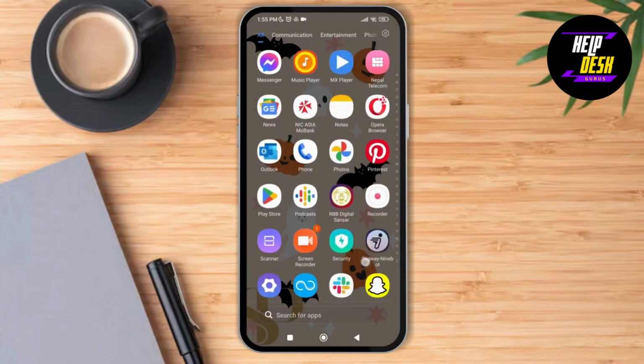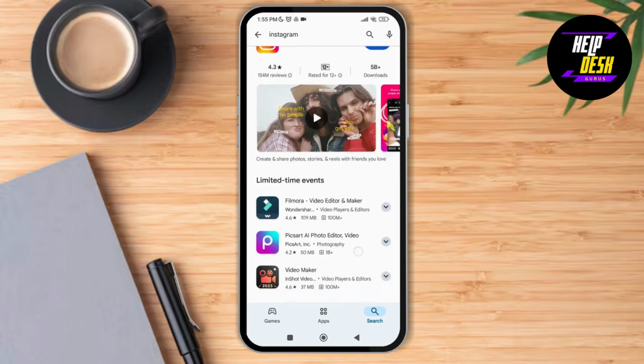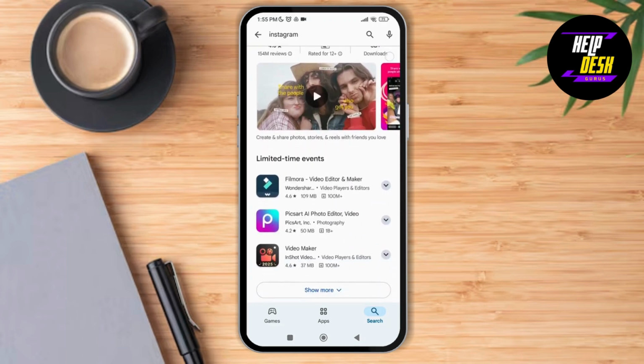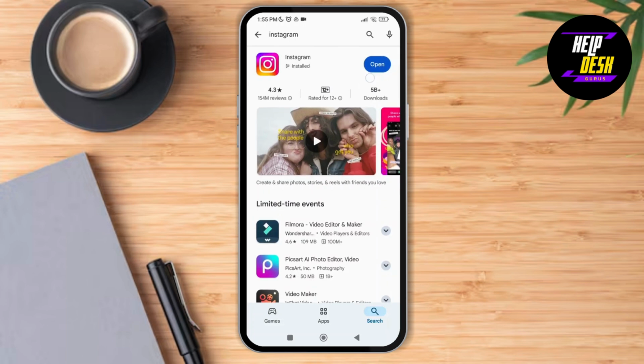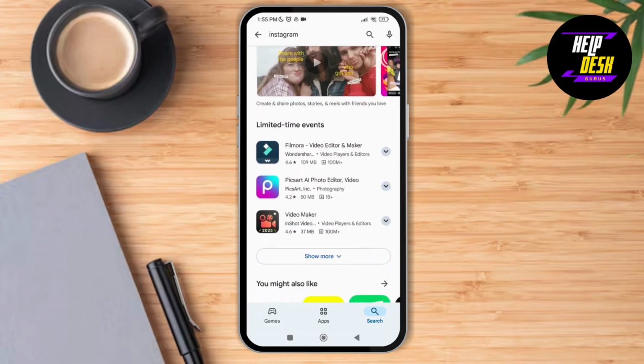So first of all, open the Play Store application on your device and search for Instagram. Make sure that you have the latest version of the application. As you can see, there's no option of update beside the application. It means we have the latest version of the Instagram application.